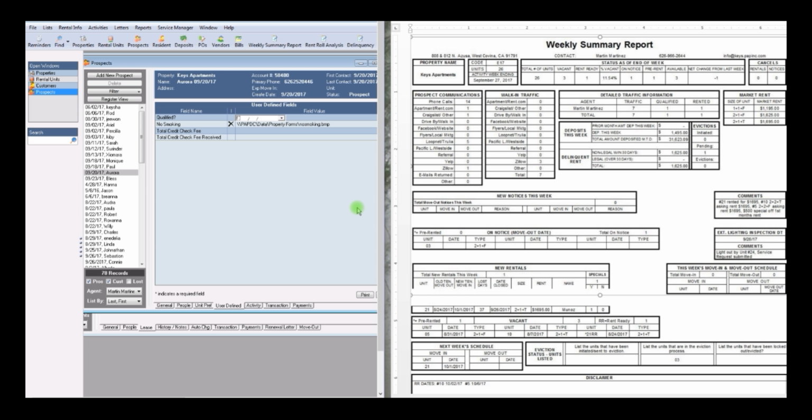The property owners receive the WSR, so make sure that you send it in on time and that you've double-checked it for its accuracy.